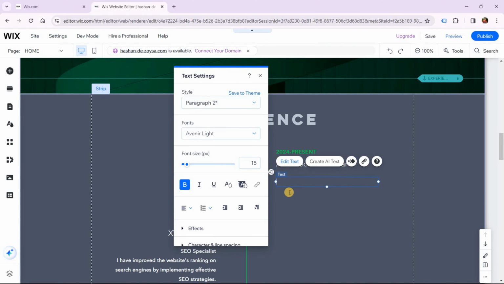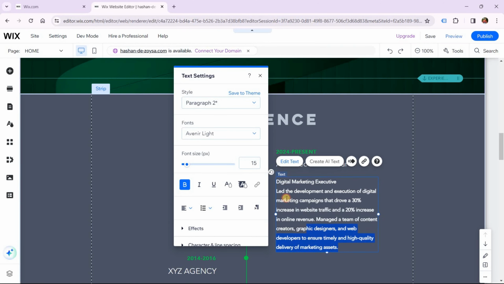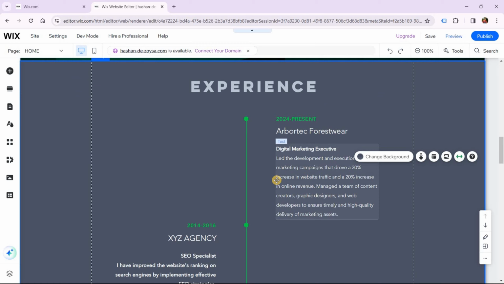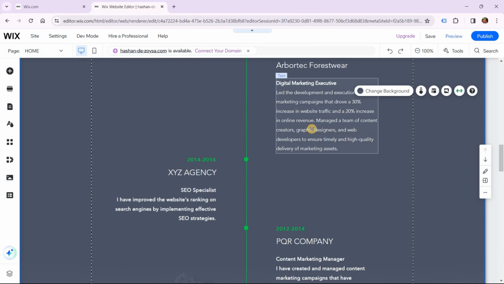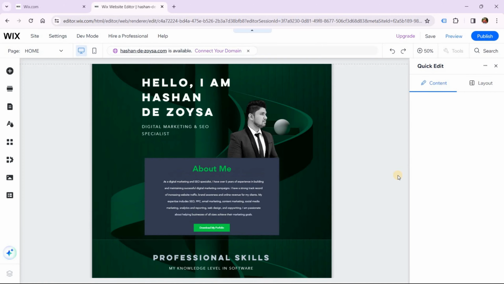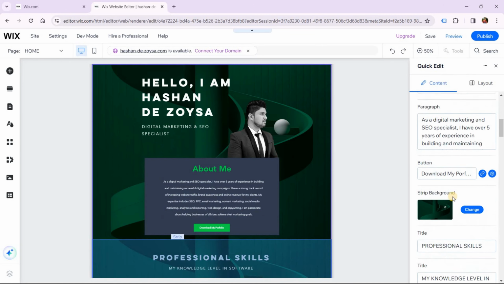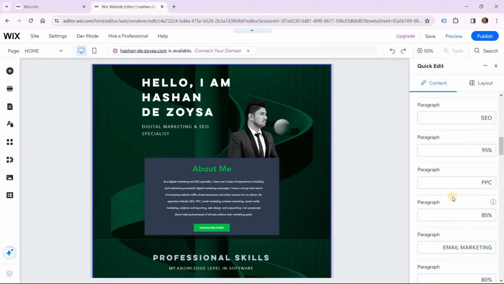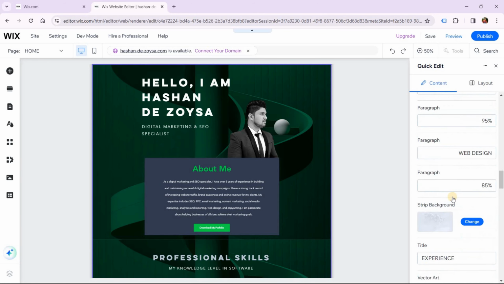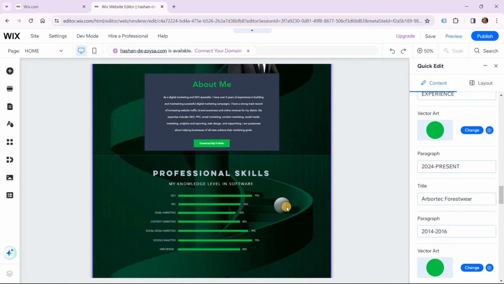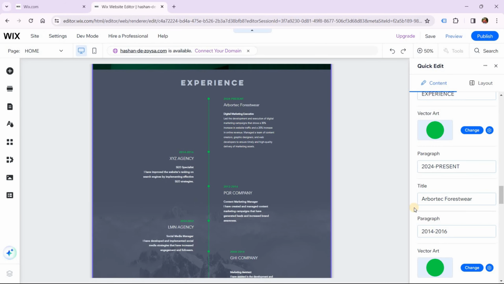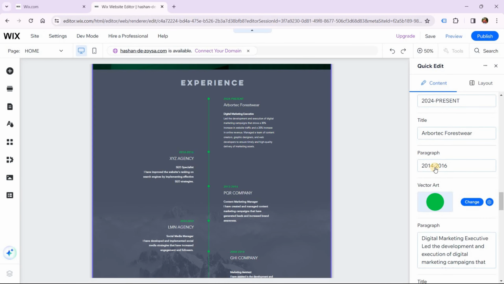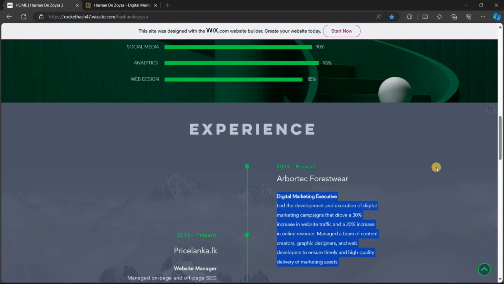To edit the next experience, I'll show you how to use the quick edit option. You can see the quick edit option in the right corner. Click this small pencil icon. It will open up a new toolbar on the right sidebar to bulk edit text content. Just scroll down to the experience section content. Here, when we edit the text box, it will show in the live preview screen in the center.